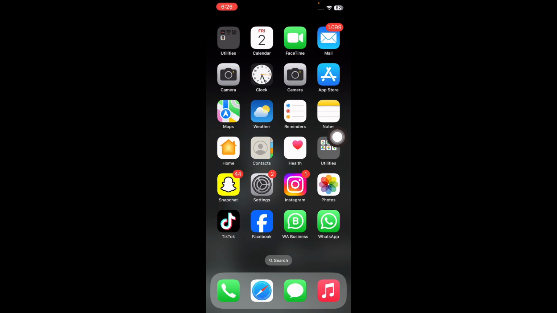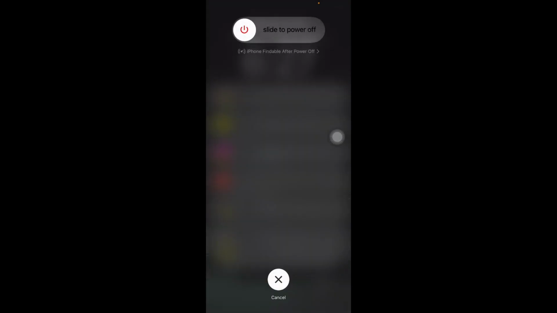And the next step is force restart your device. For this, press and quickly release the volume up button and do the same with the volume down button, and press the power button and then slide to power off, and after some time press the power button until you see the Apple logo on your home screen, and you are done.